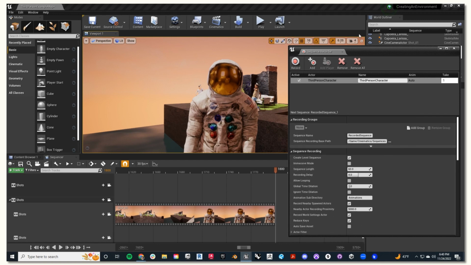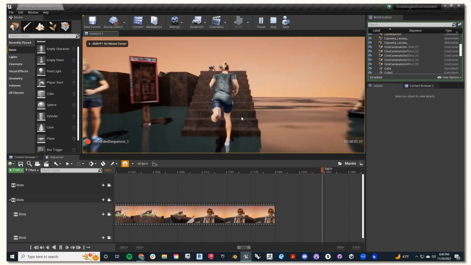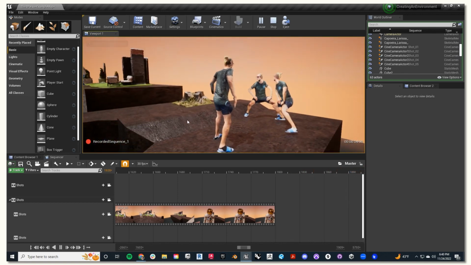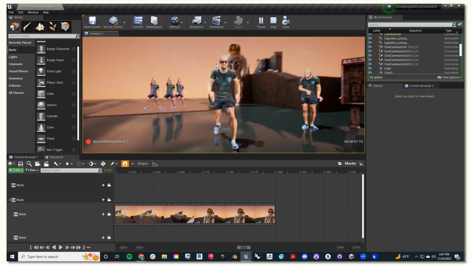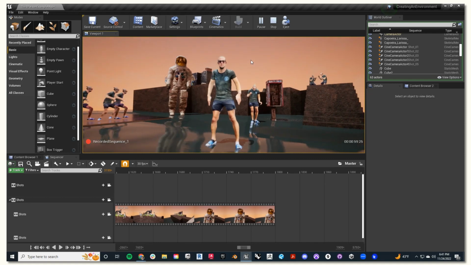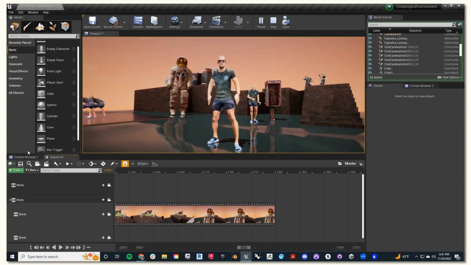Now we can select Record and hit play. And now's the fun part where you can basically navigate through your scene and record this movement into your film. Nice. So I basically recorded more or less a minute of footage.